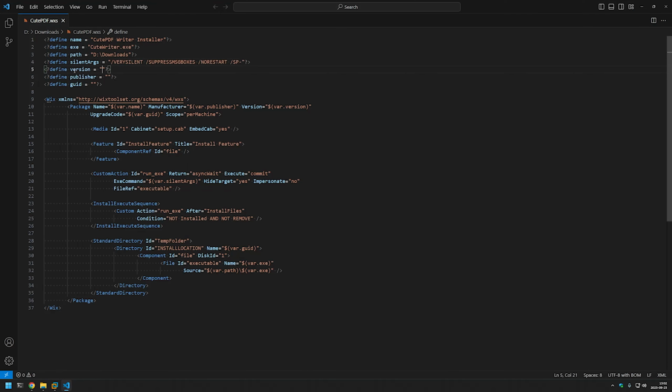Then we need to provide the version number, and this version number is for this MSI file, not for the software. In most cases, I like to keep the software and the MSI file versions the same, but for this video I will just type 1.0.0. Then publisher is not that important, but this is a mandatory field, so I will give it a value of, let's do automation.